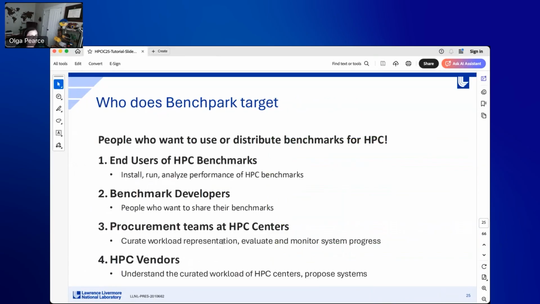Okay, and so essentially, the hope is we're doing this. A lot of people do benchmarking, right? So the hope is that we make it easier for end users to run HPC benchmarks. So if you're running AMG and I am running AMG, we could specify it one time and share that specification amongst ourselves so that we can both run and maintain it collaboratively. And we can all analyze the performance of these benchmarks.